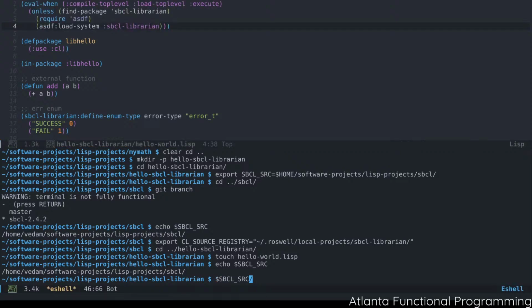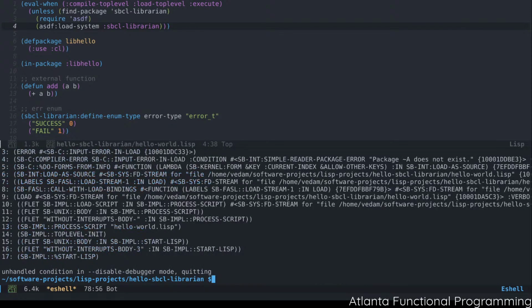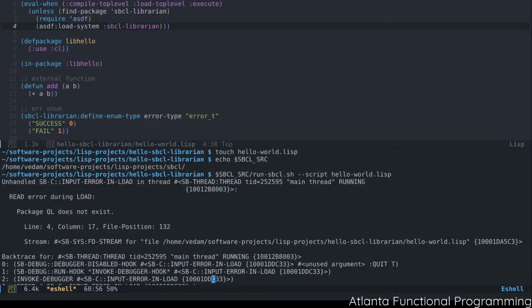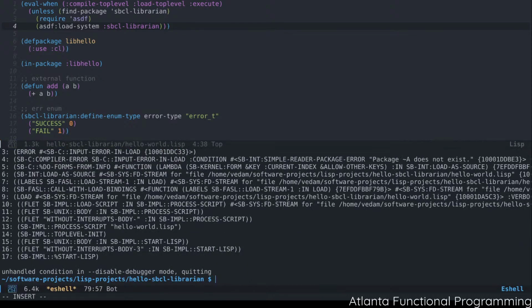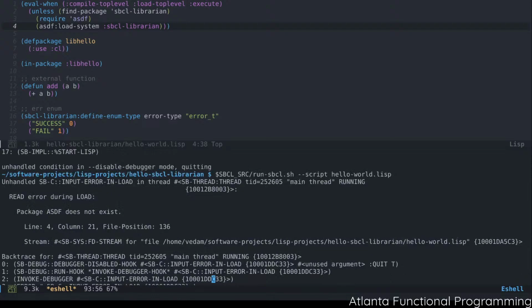Let's go here. We run SBCL-sh. We run our script hello world.lisp, and we see this condition. What is this condition saying? Package during load. Oh wait, hold on. Okay, I forgot to save. That's the problem. What is it now? ASDF does not exist.